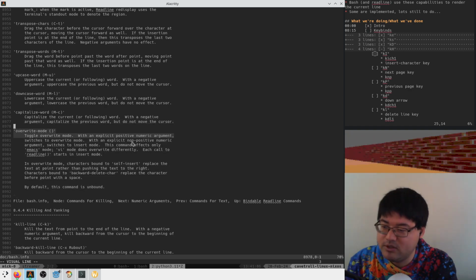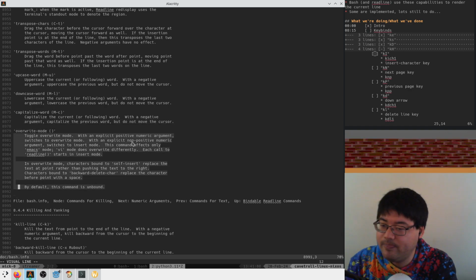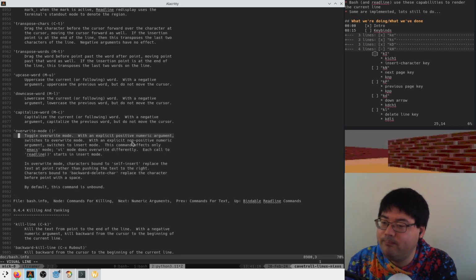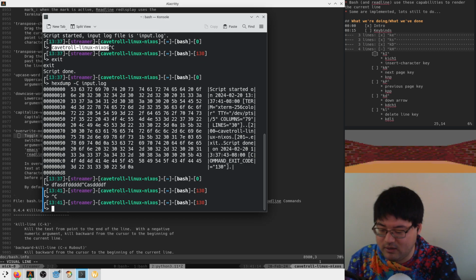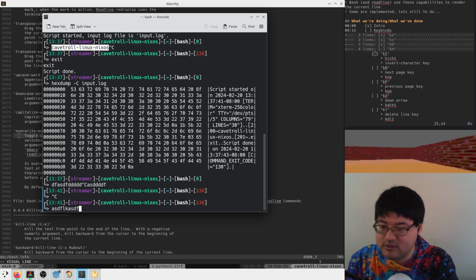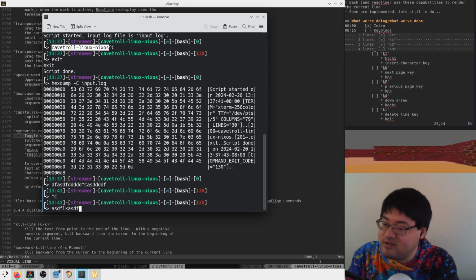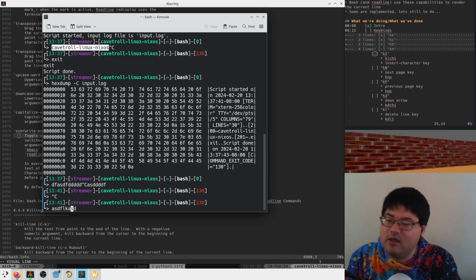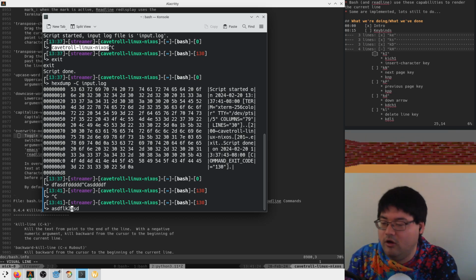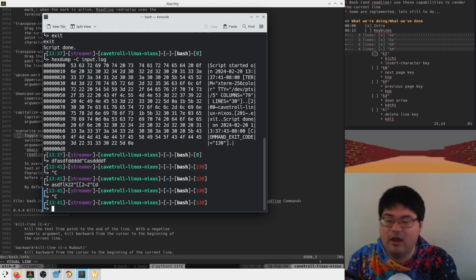But it says that it does it on insert. Maybe it also needs a numeric argument. So maybe the reason that when I press insert and then D, the D comes up, is that there's a toggle thing. So what if I say insert 2? No, 2 insert. Insert 2. No, okay, I give up.